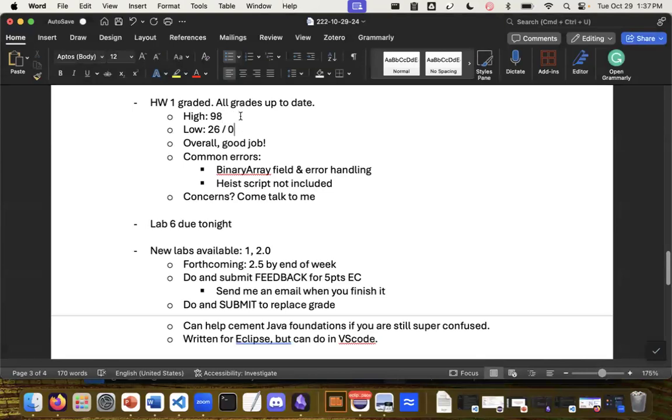In terms of the statistics, the highest a group scored was 98, and the lowest group scored was 26, or 0 if you didn't submit it. Overall, I think you did a really good job on this. It's a hard assignment. We had some issues where we thought you might not appreciate the artistry involved, but all the heists were really creative. So good job, everybody.